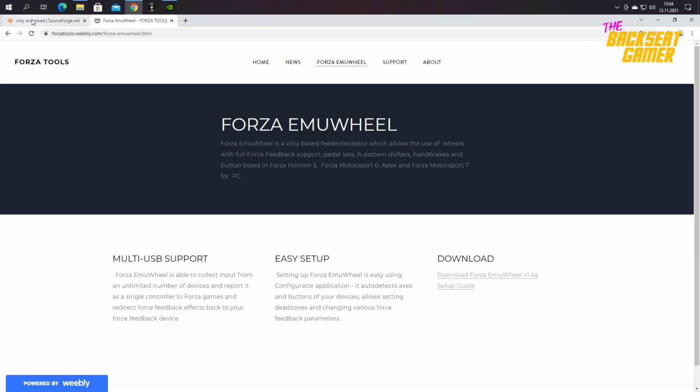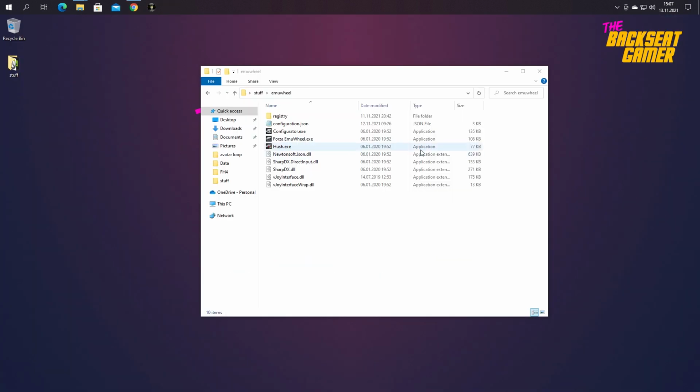Lastly, we will need the Forza EmuWheel, which is a vJoy-based feeder which allows the use of wheels with full force feedback support. Once downloaded, it does not require to be installed, so extract the folder to your preferred location.